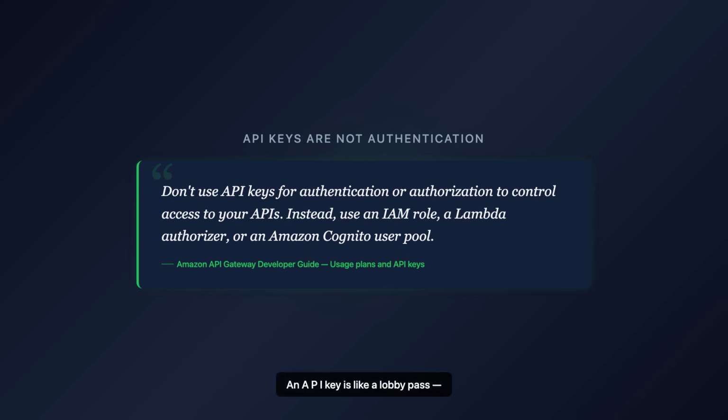An API key is like a lobby pass. It identifies which client is calling and lets you meter their traffic, but it says nothing about whether that caller is who they claim to be. If a scenario asks you to actually control who gets in, the answer is an IAM role, a Lambda authorizer, or a Cognito user pool. Anyone who picks API keys for security has walked into the distractor.